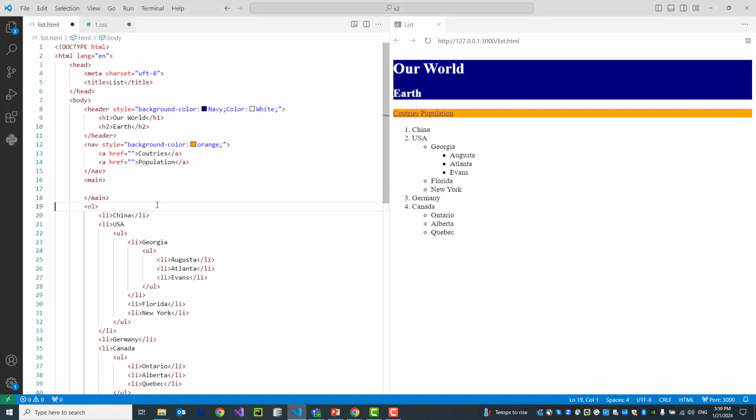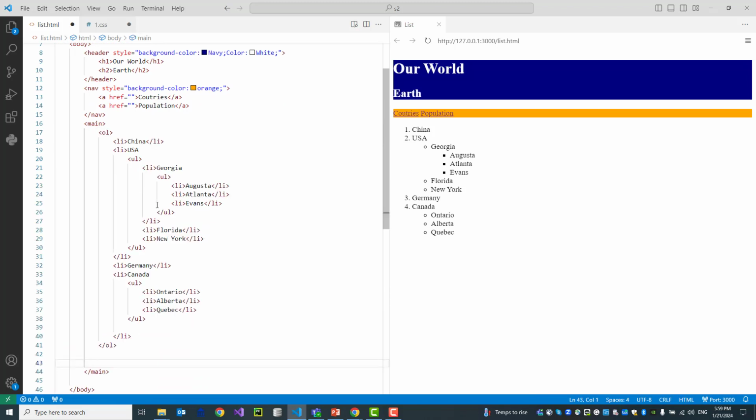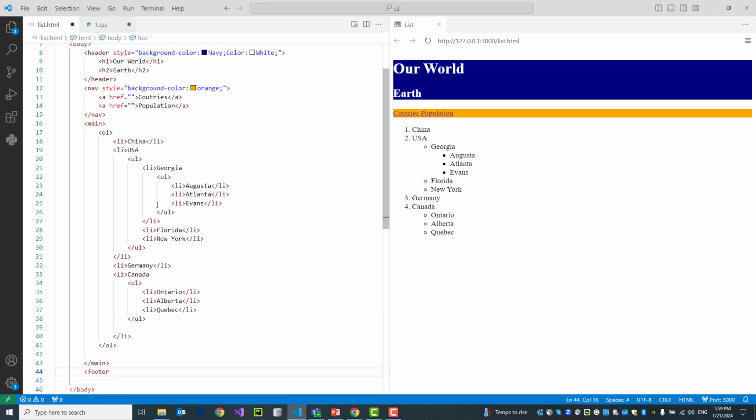So in this example, I should move the nested list inside the main element. As I said, each page may have a footer. To specify a region for footers, we use a footer tag. Now you see that there are some gaps between sections, and also the footer should stick to the bottom of the page. Later you will see how we can do this.